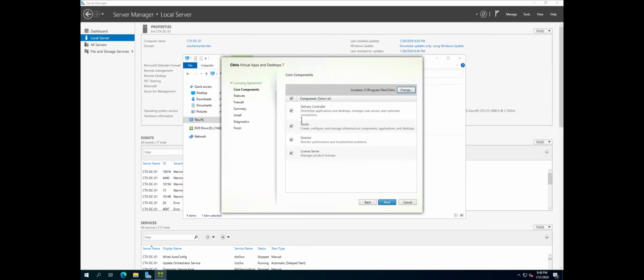Now listen to me carefully on that screen. As we are in the test lab, we will configure the delivery controller along with Studio, Director and license server, all those components on a single machine. But in production you will find a separate server for Director, a separate server for license server, and Studio you have to install on the delivery controller for sure. Okay, you cannot uncheck Studio. Any doubt? Got it. Yes. Click on next.